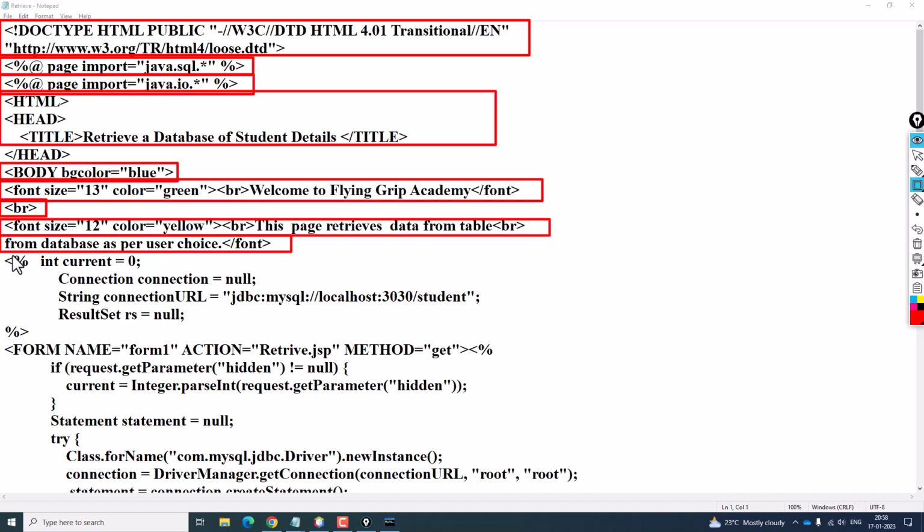So now here within the JSP tag we have given int current equal to 0. So initially we have given an initialization value, current equal to 0. So now we are going to establish the connection. So initially the connection object, connection is equal to null. So now here we are going to use the connection string.